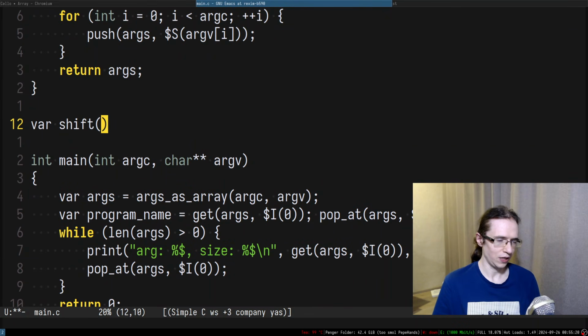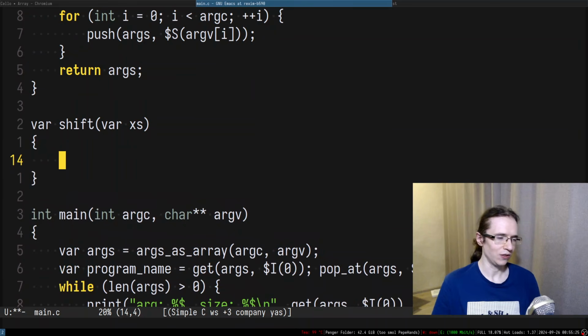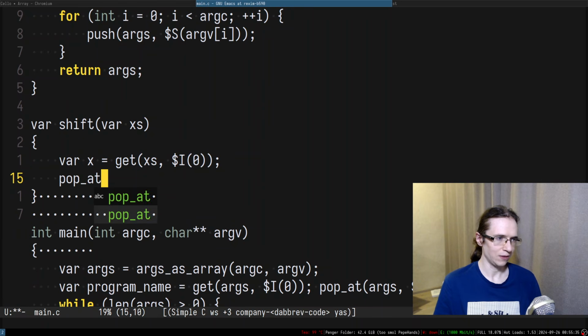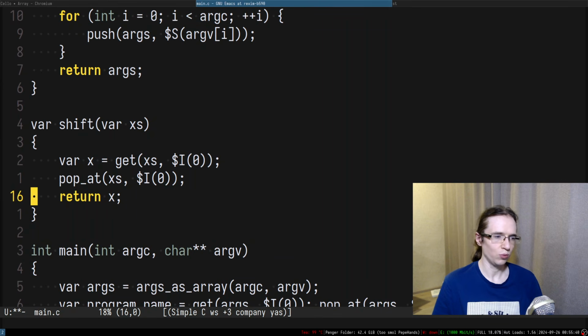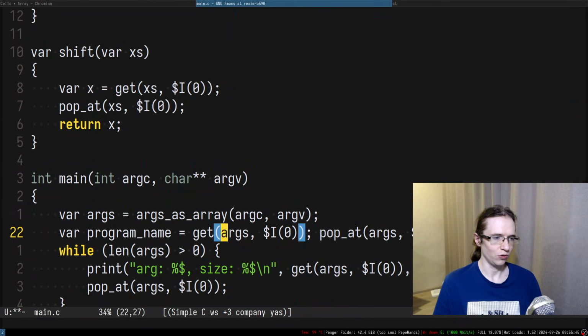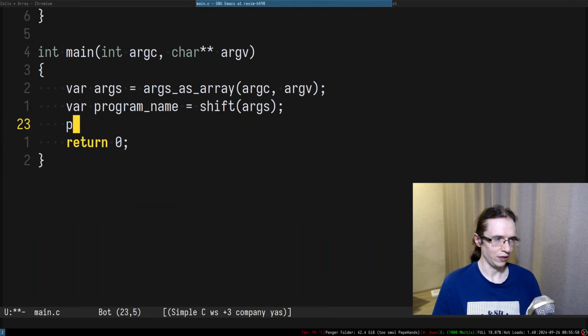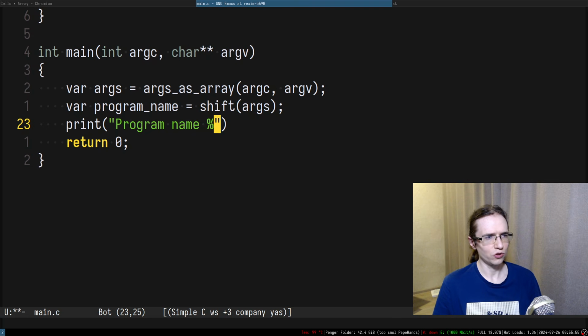So this is going to be shift, and this is basically the args, which is also a var. And we can combine this entire stuff together. So this is the x, which is get args at 0. Then we do pop at args at 0, and then we return the x. So that's what I want in here. And that's what will allow me to do shift args. There you go. And then I can do print program name, which is something like that.